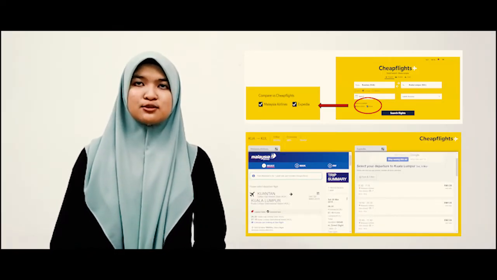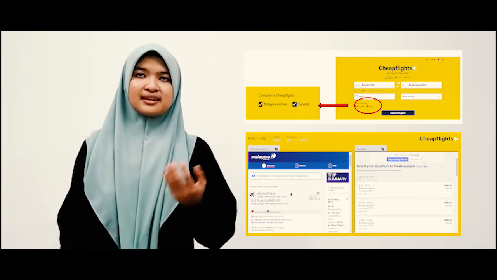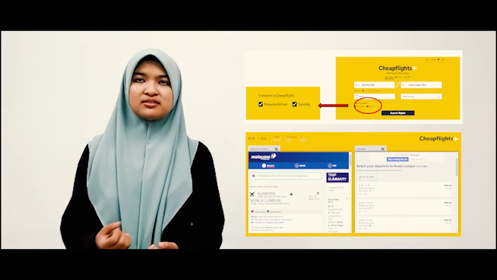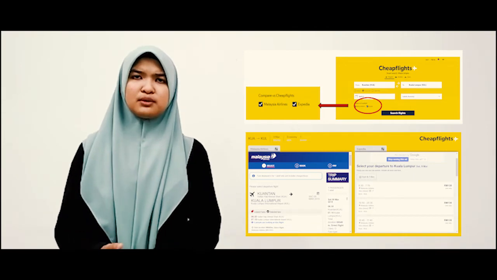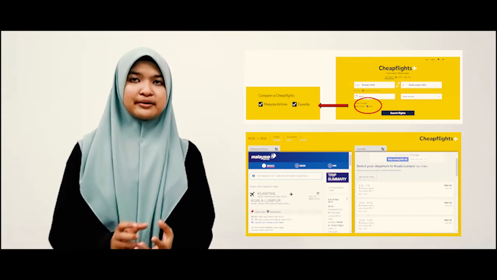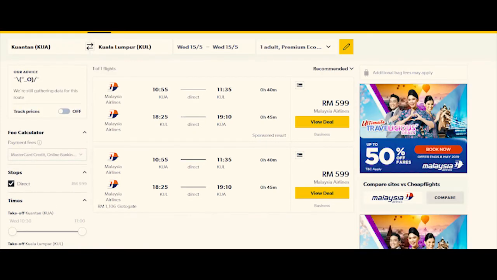Compare versus ChipFlight. User can compare prices that have been offered by ChipFlight, Malaysia Airlines and Expedia. Users do not need to visit the websites one by one and compare manually because ChipFlight already set up the comparison. Once the user enters the info at the main user interface and clicks Malaysia Airlines and Expedia, located below the title of Compare versus ChipFlight. This facility can save time to find the best price for the flight.